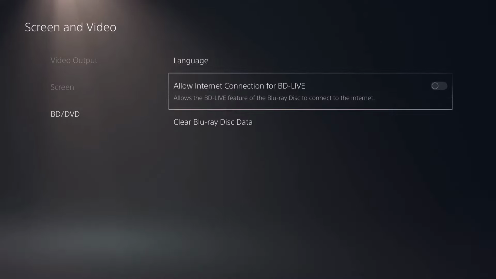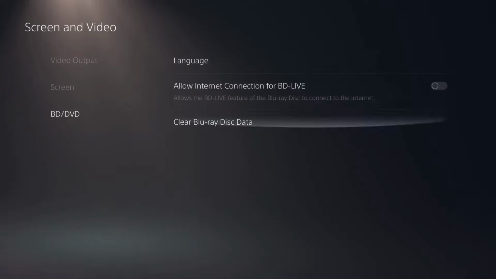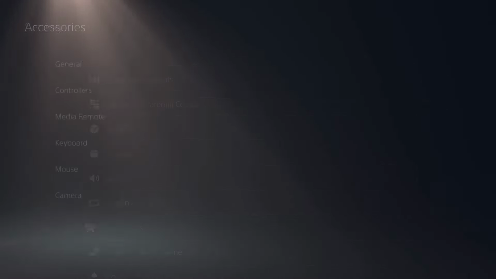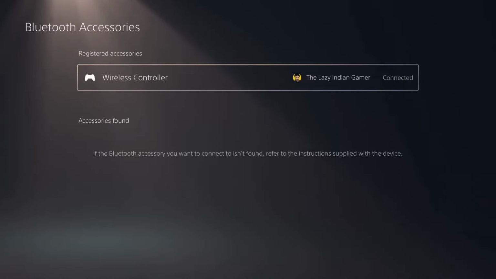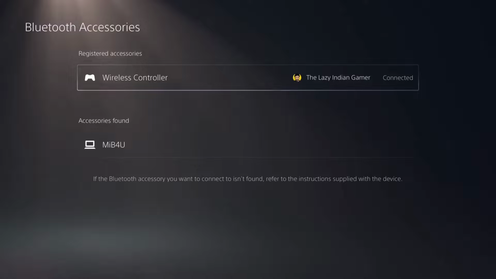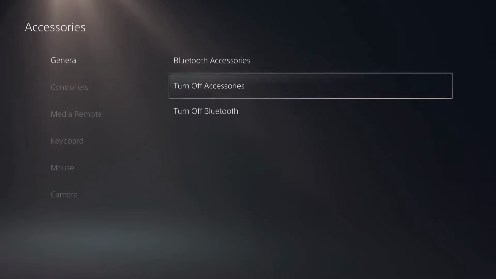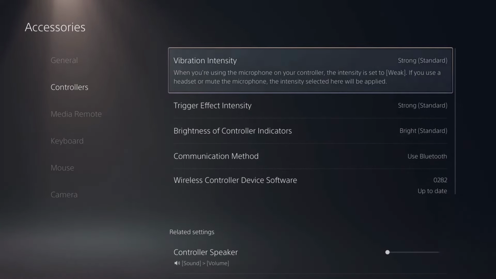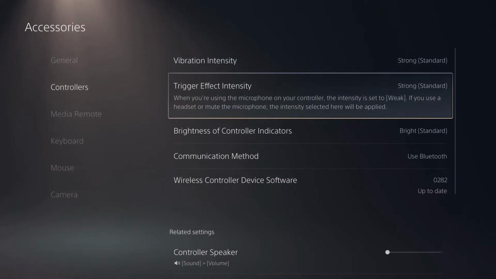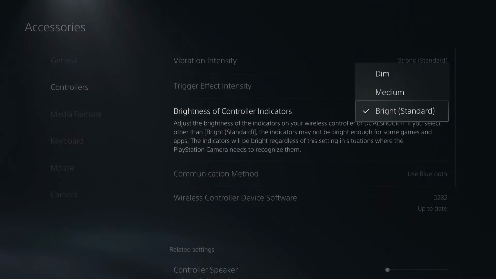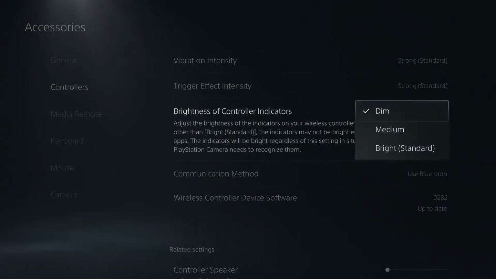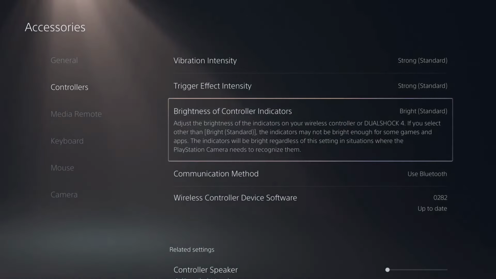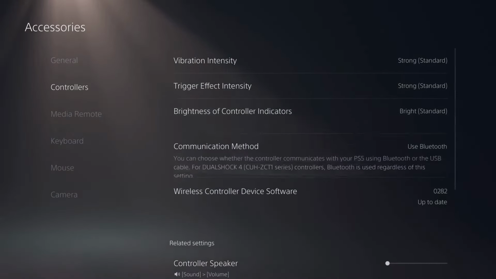Blu-ray, DVD settings, these are legacy settings that if you want to use, you can play around with. Accessories, you can go to Bluetooth accessories and check your wireless controller settings and other things. You can turn off Bluetooth or turn off accessories. Controllers, like we went through this before, you can change the vibration intensity, trigger effect intensity, brightness. If you want to save power, just dim this and it will visually change the brightness of your controller. It's near the touchpad, right?